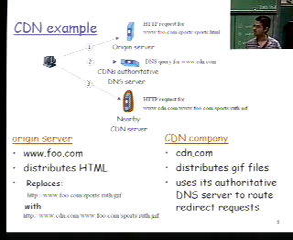So when the browser parses that HTML, it will get references to these objects which do not reside on the origin server. These objects are still needed to recreate the web page, or to create the web page as a browser. But now the browser knows that it has to go somewhere else to get these web pages.